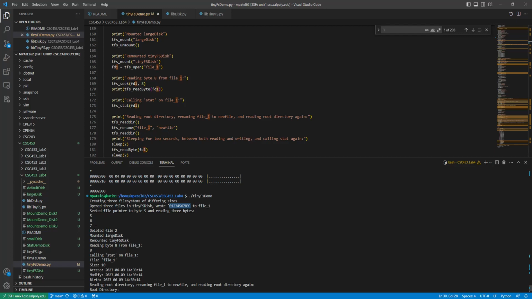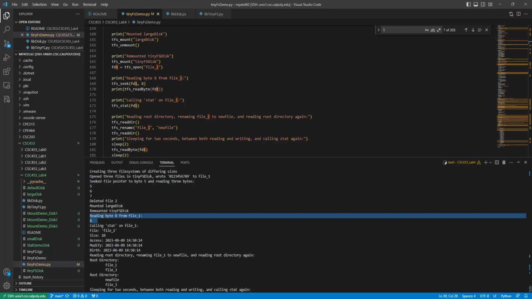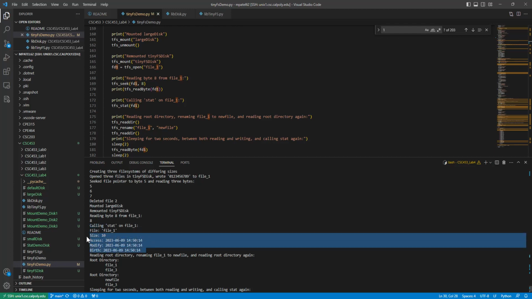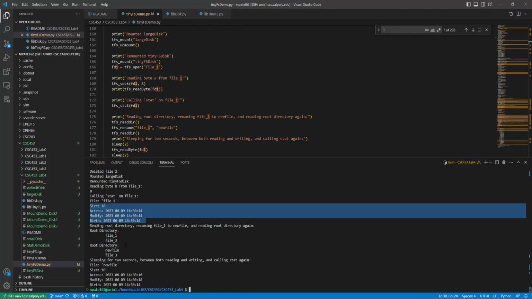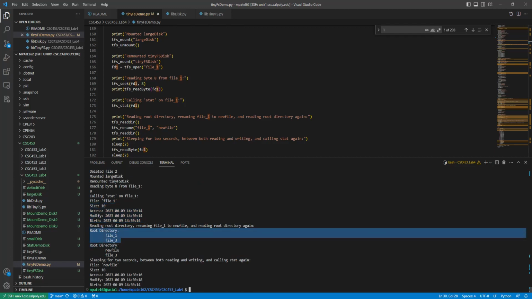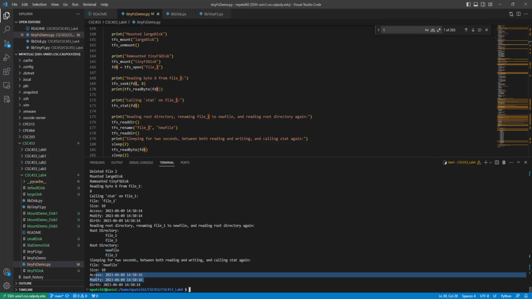So it reads 567. It deletes a file, mounts another disk, and then remounts the original disk to show mounting and unmounting, and then reads back to show that the data is static, or non-volatile. And then it calls stat to show the stat format, and it shows the size as well as access, modify, and birth time. It can read out the root directory, which looks something like this. So there's file 1 and file 3 because we deleted file 2. And then it renames file 1 to new file and then prints out the directory again to show that it was renamed. It then sleeps and then does reading and writing and sleeps between that. So to show stat, it does show different times for each one. So you can see they're 2 seconds apart.